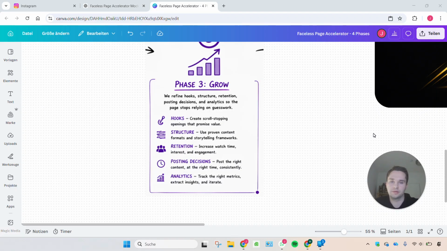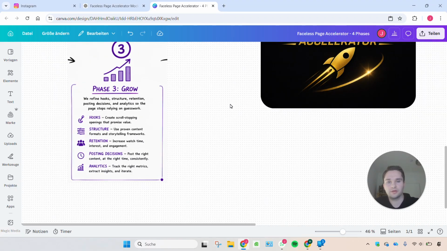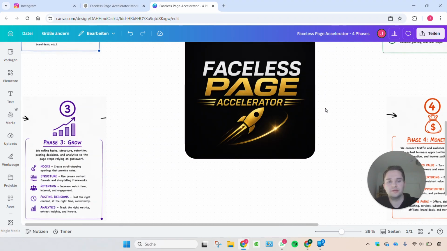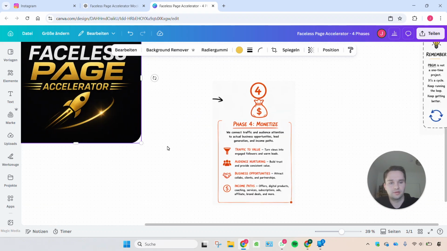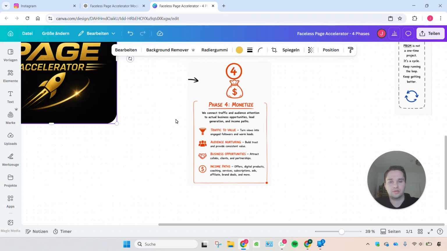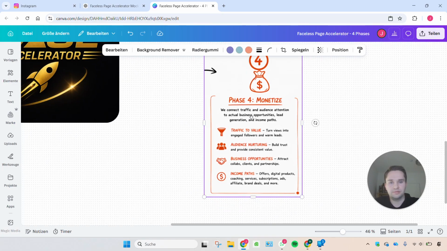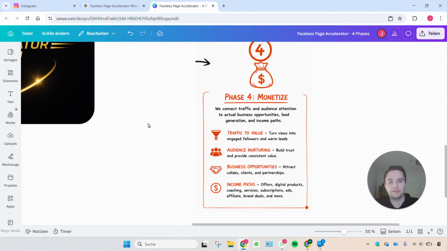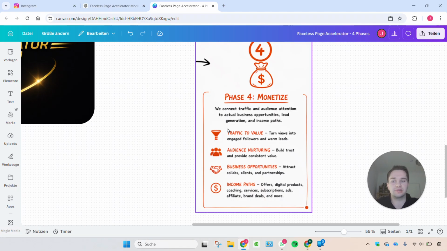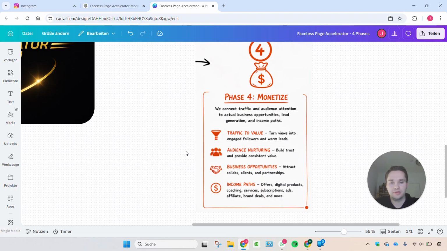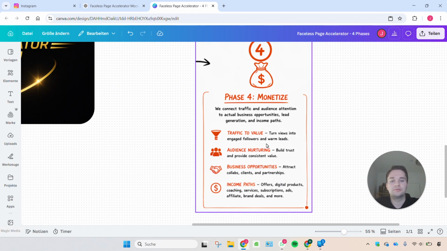And that's it. So the next part is the fourth phase, and here we are in the monetize phase. So that means we connect traffic and audience attention to actual business opportunities, lead generation, and income path. First thing is traffic to value. So you need to turn views into engaged followers and warm leads.